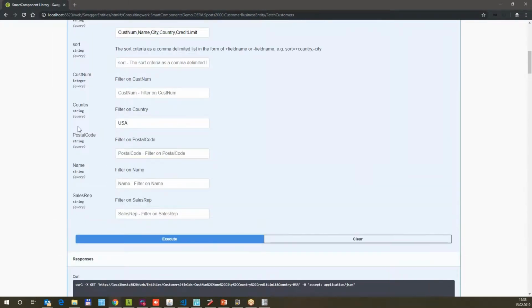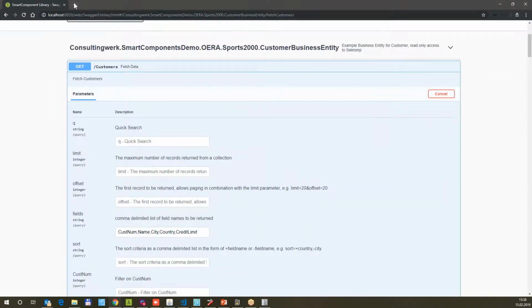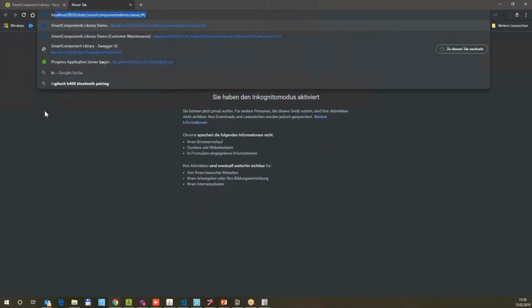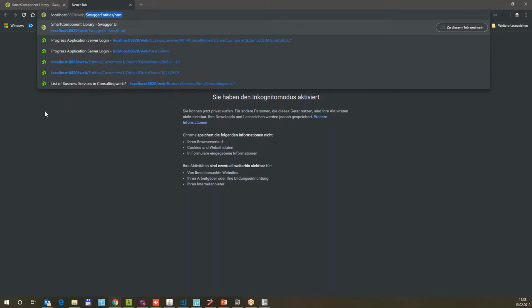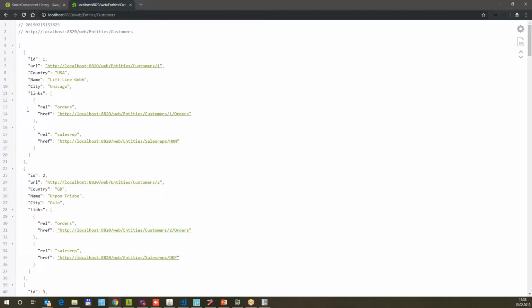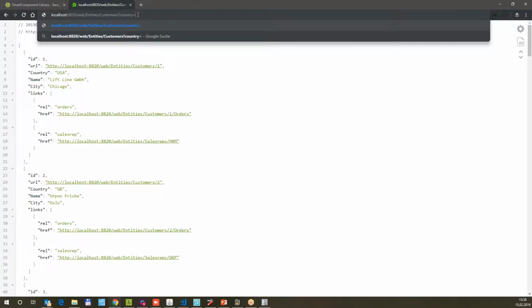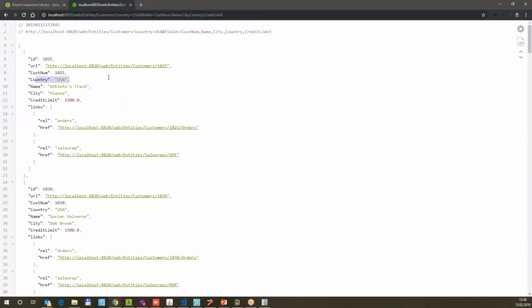Especially for reading data, these RESTful endpoints are actually so trivial to use that for basic testing of read operations, you don't need a tool like that. You can just navigate directly to that URL, and you see the same response there. I have the same options here, so I can say country equals USA and fields equals customer name, city, country, and credit limit. And I'm seeing now only customers from the USA with those fields provided.